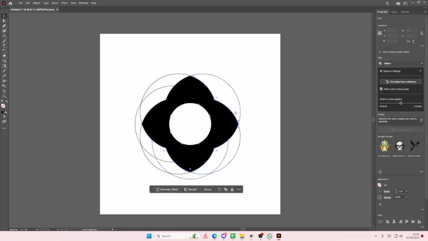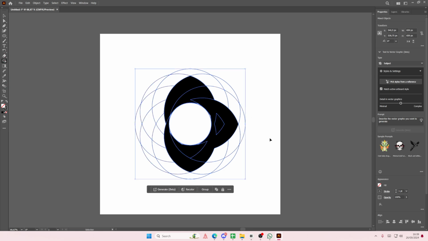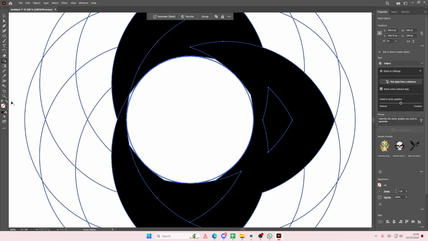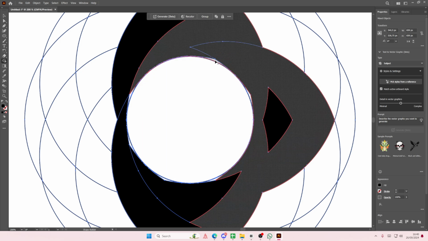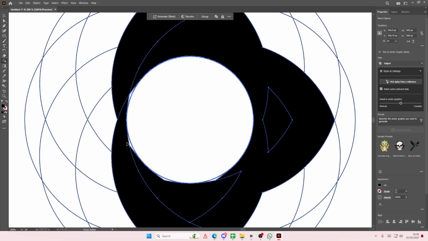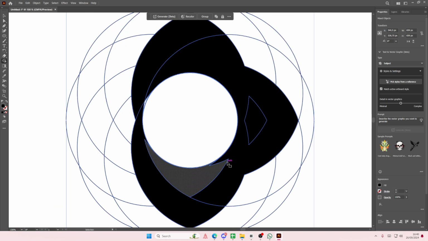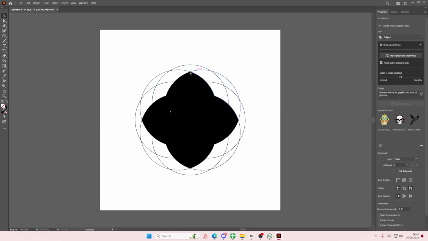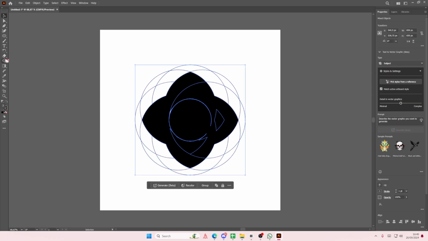Make sure you fill in everything. I didn't really do a good job of filling it all, but that's pretty much it. Really super simple. Let me just zoom in and fill these in a bit more. But yeah, that is pretty much it.